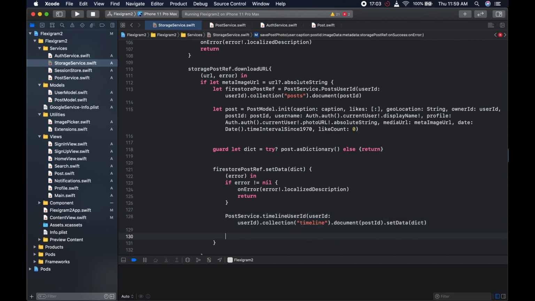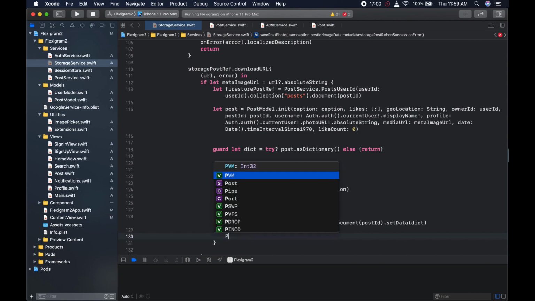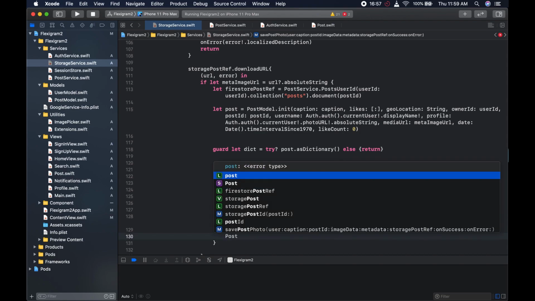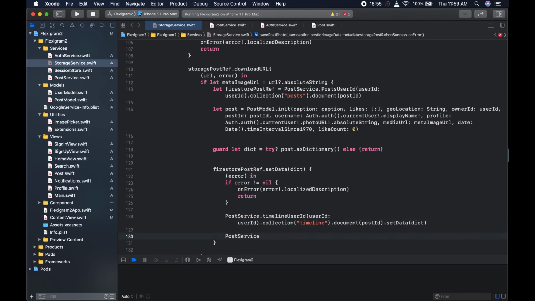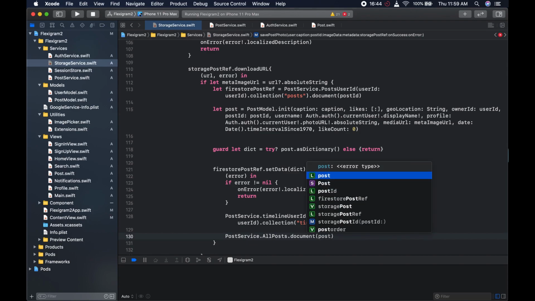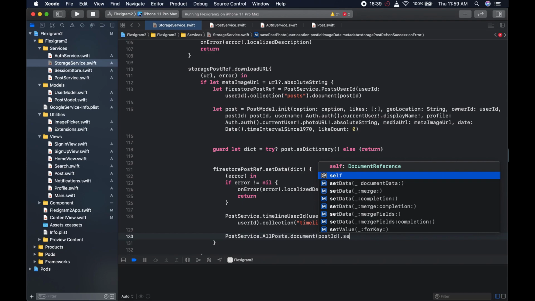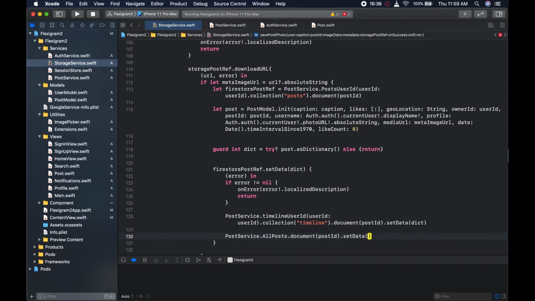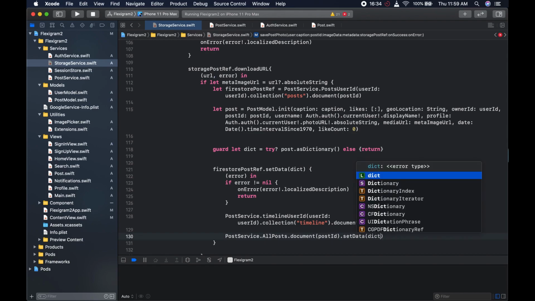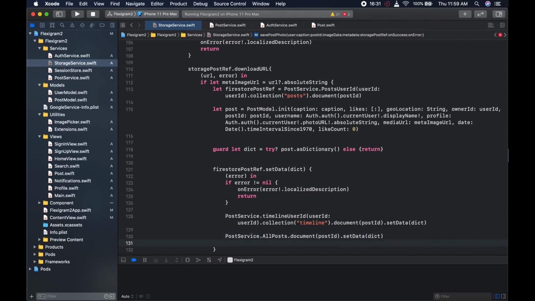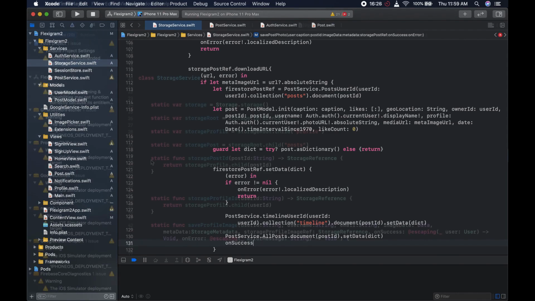And after that, we could also include it in all the posts, right? Put this post in a collection with all the posts, right? We could say post service dot all posts, and the document is going to be we're just going to use the post ID, like so, and we're going to put the dictionary, right? We could set data, and the data in question is going to be our dictionary that we just created, and then we're just going to pass on success, like so, and we can save and we can continue from there.